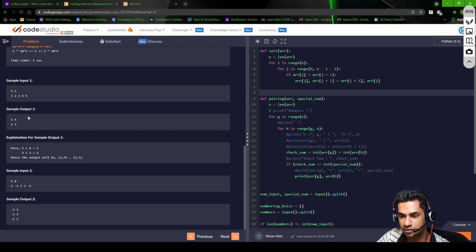So sample output is given as 1 space 4. Next line, 2 space 3. That means 1 plus 4 is equal to 5. Next line, 2 plus 3 is equal to 5. This is our supposed output. This is what we're supposed to get. So the explanation is given right here: 1 plus 4 is equal to 5, 2 plus 3 is equal to 5.